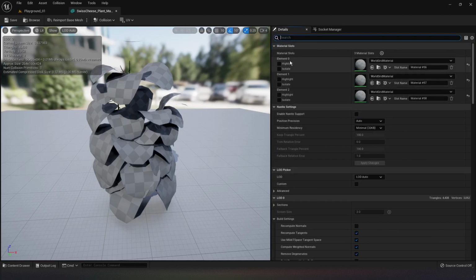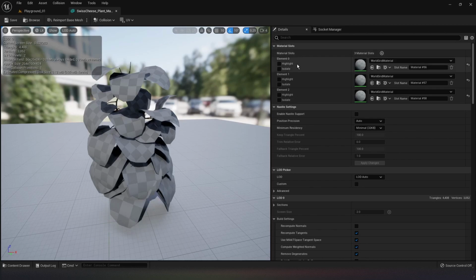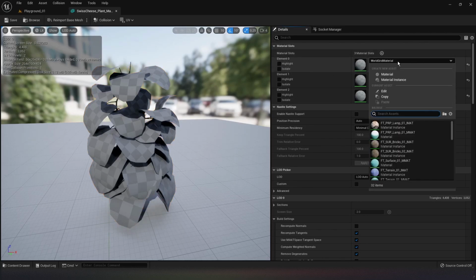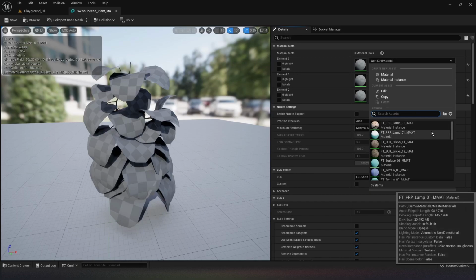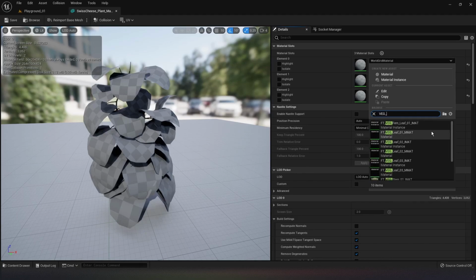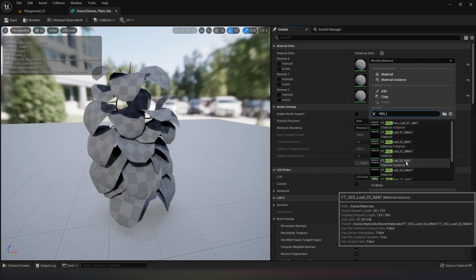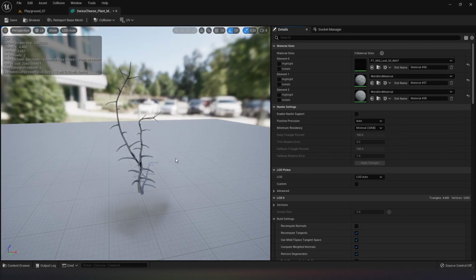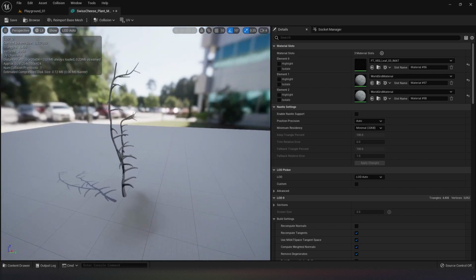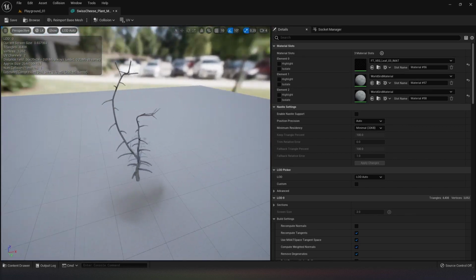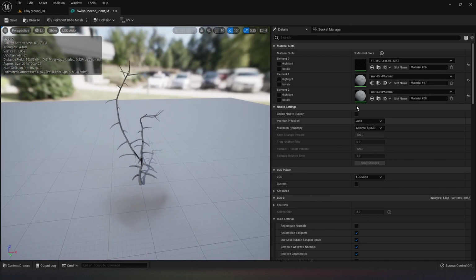Now we'll change the material. The first material is for the leaf. So we will choose veg underscore, and we are going to use underscore 3. There's a problem with it. The reason it is not showing, I will explain in a few seconds.